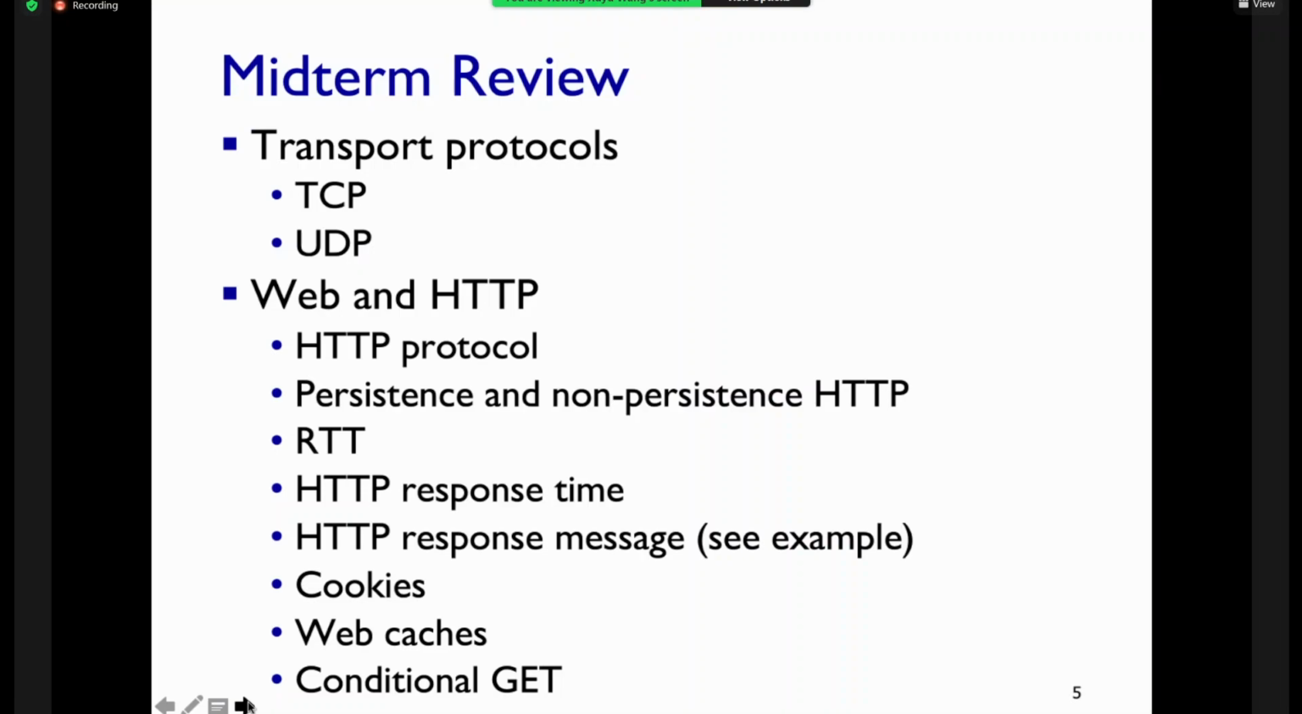For HTTP, it uses client-server, uses TCP, and there are 2 connection types for HTTP: one is persistent, another one is non-persistent. With persistent, we just use one TCP connection, then we continue to request the remaining reference objects.